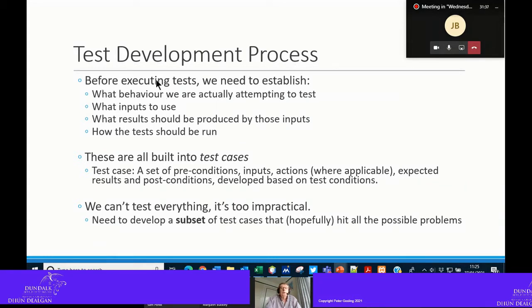What we're looking at here is, before executing tests, we need to establish what behavior we're actually attempting to test, what inputs to use, what the results should be produced by those inputs, and how the test should be run, so if there are any sequences or whatever. It doesn't matter what type of system we're doing. We're doing this for the web, so the focus is on web testing. But essentially it doesn't really matter, because if we are going to test something, we should know what inputs we can use and what the expected result is.